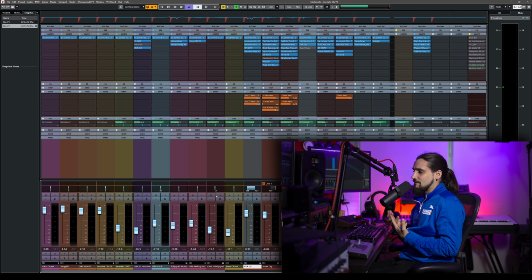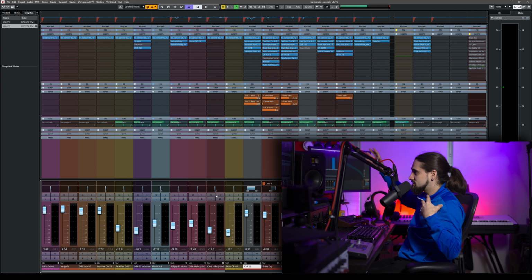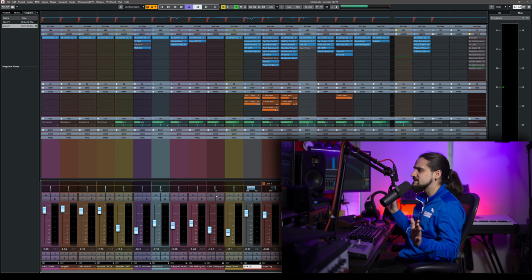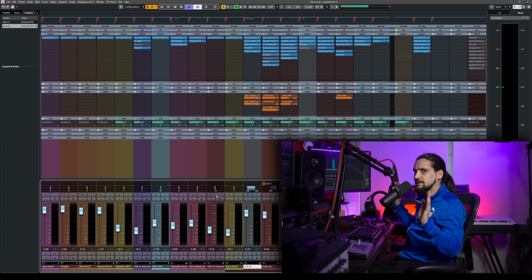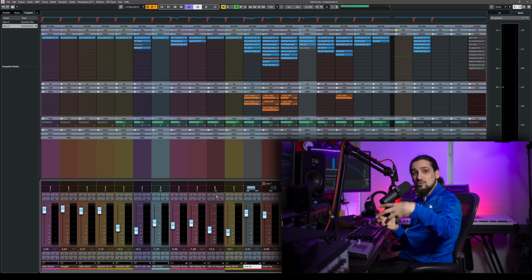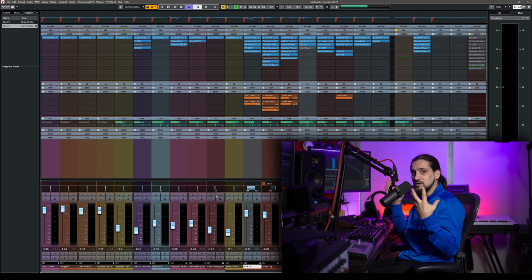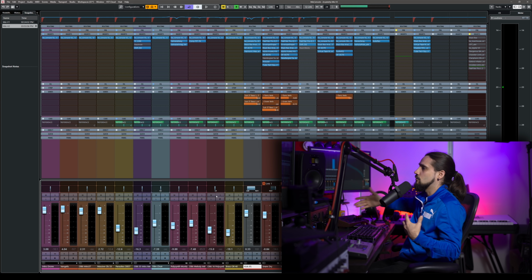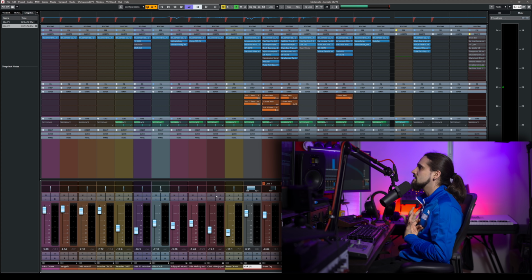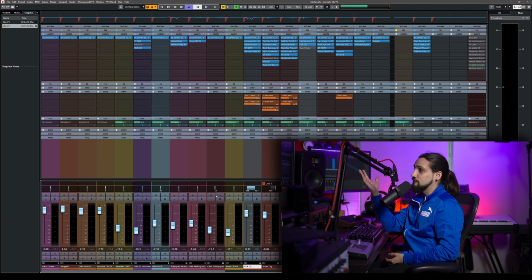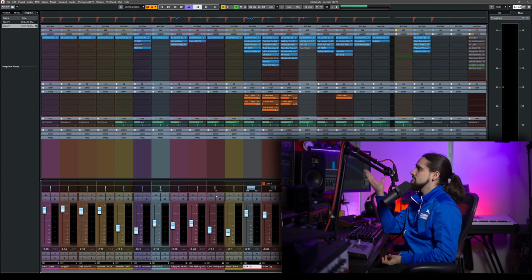Some other DAWs have a less traditional way of routing things and you have no idea how this is done. You just know that you click there and it kind of works, but you have no idea what's going on behind the scenes. In Cubase, you can actually see the signal flow and how it works. So I think this is really important, and that's why I love teaching mixing in Cubase, because it works like that.